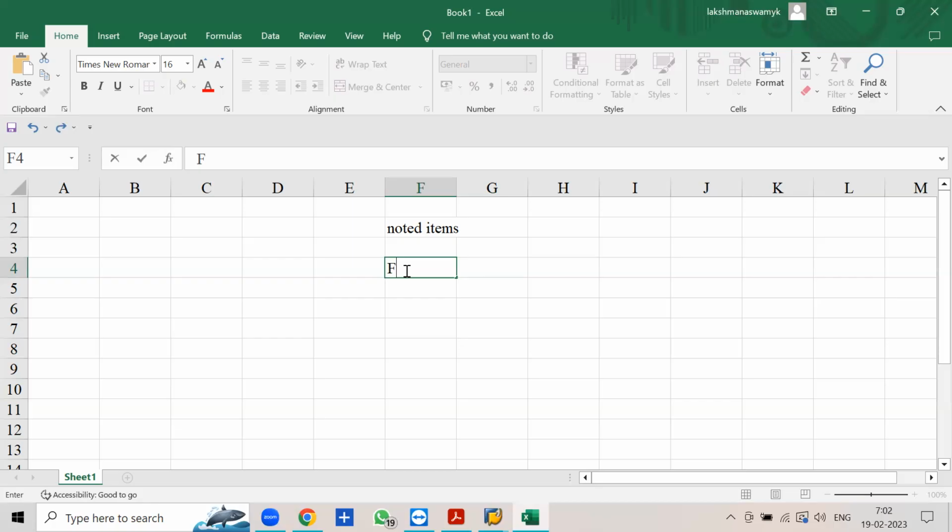Right. We have to maintain a special GL account for noted items also, and it should be assigned to normal reconciliation account.